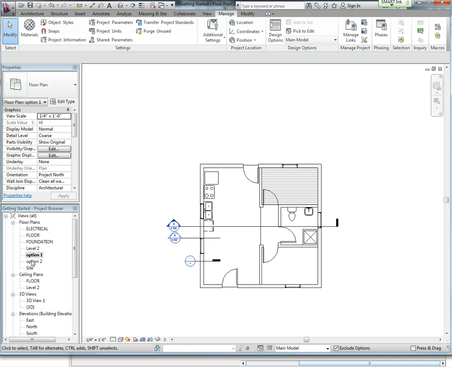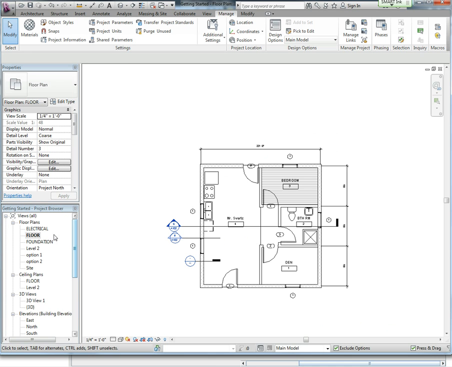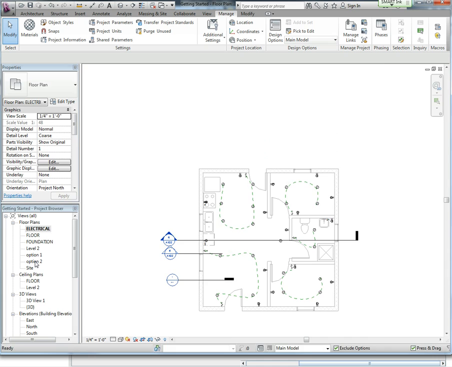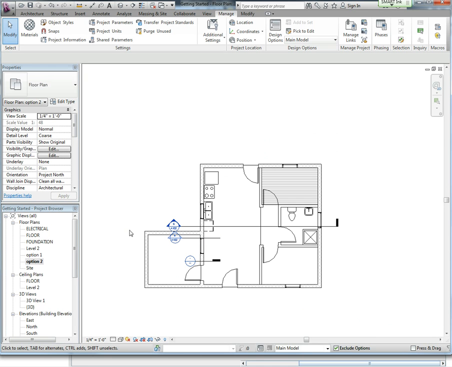Okay, so when I click on option 2, I can get my second addition to the house. Click on option 1, it goes away. If I click on the floor plan, everything else goes back to the primary. Only in option 2 do we see what we created new. That is how you create options in Revit.